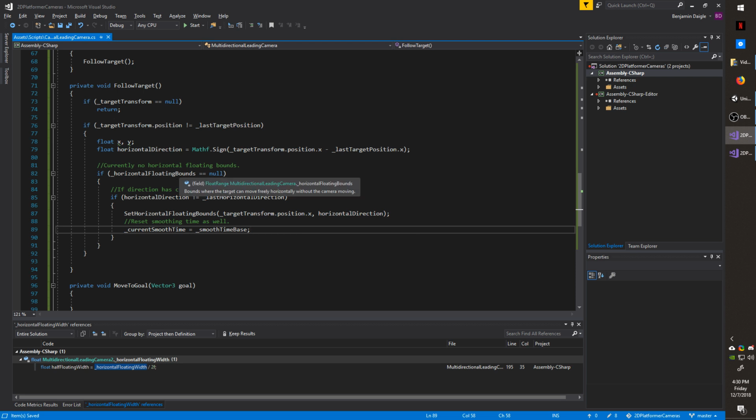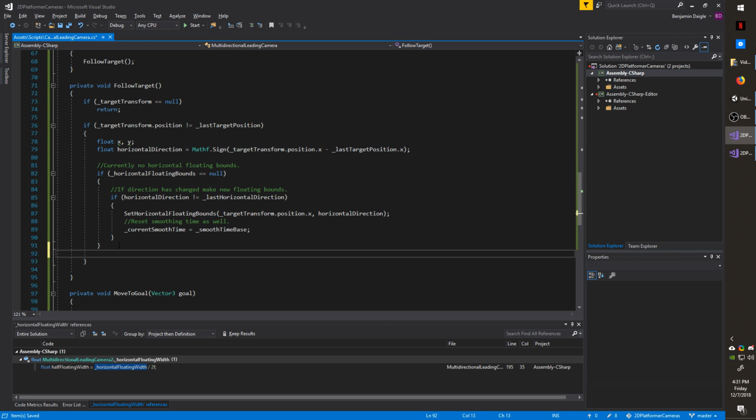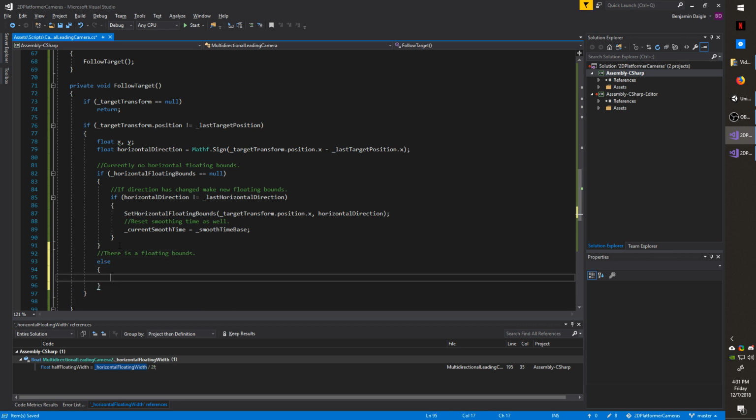If there are currently no floating bounds, we just have to check if one needs to be made, and if so, make one. Now we need to handle the logic. If there is a floating bounds, check whether the player has exited, or rather the target. So there is a floating bounds, so I'm going to do else. And now this is just a simple position check, basically to see if they're outside that float range. And if they are, then we just clear the floating bounds.